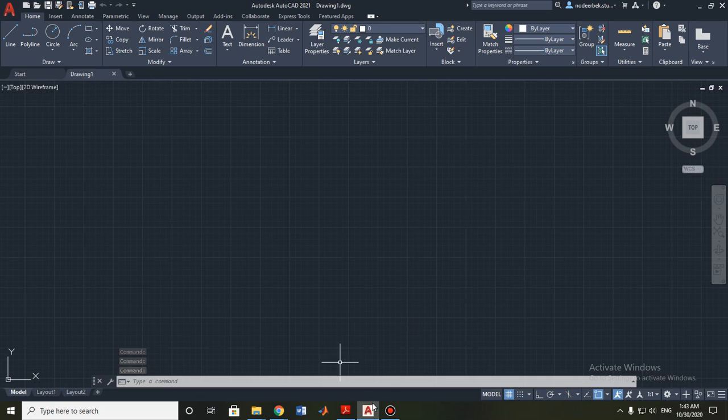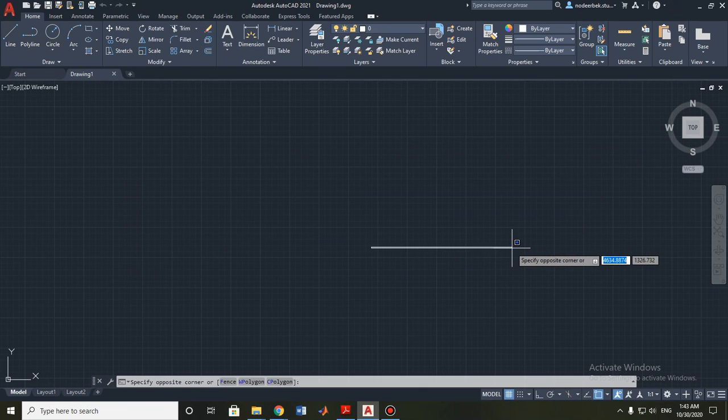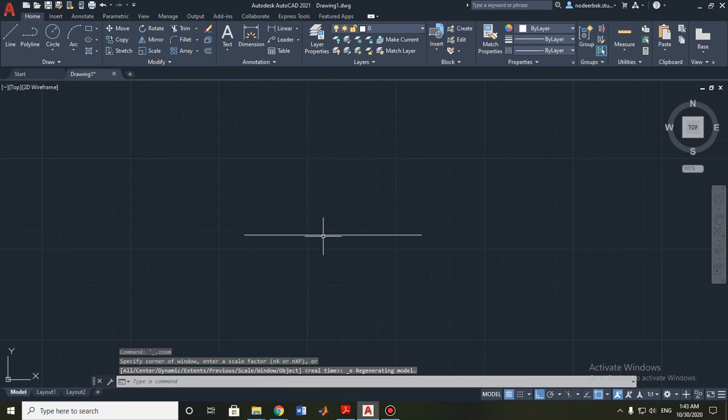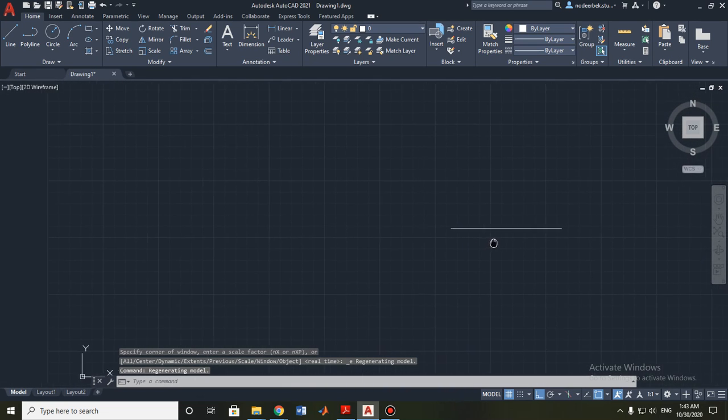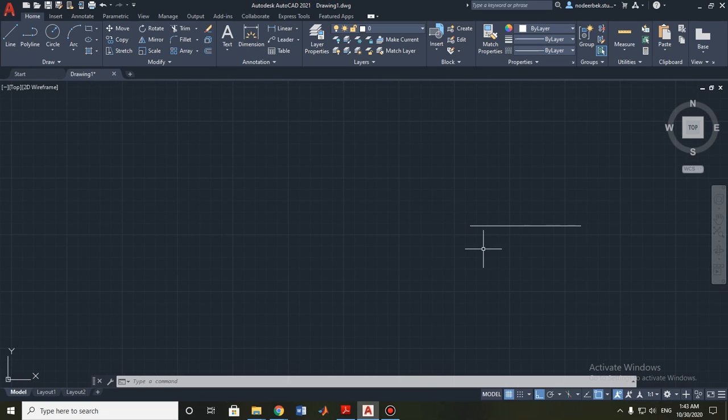So first of all we will open the document and we will see the dimensions. As you can see, the biggest dimension is maybe 70, so that's why we will draw, using the line tool, a 100 millimeter line like this, and then we will put this line to the right side of our workspace like this.